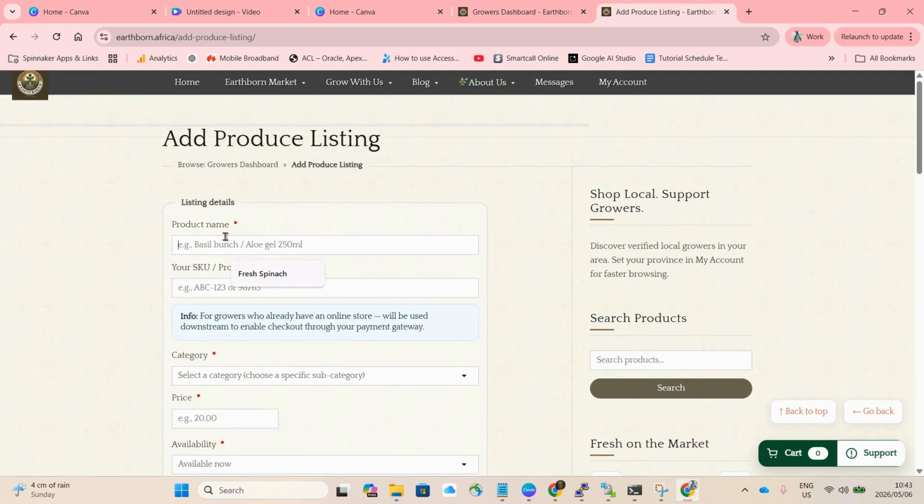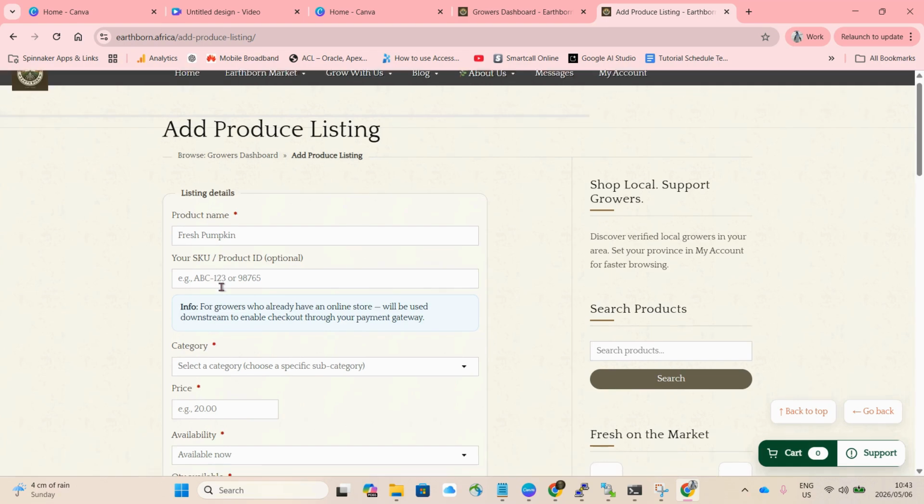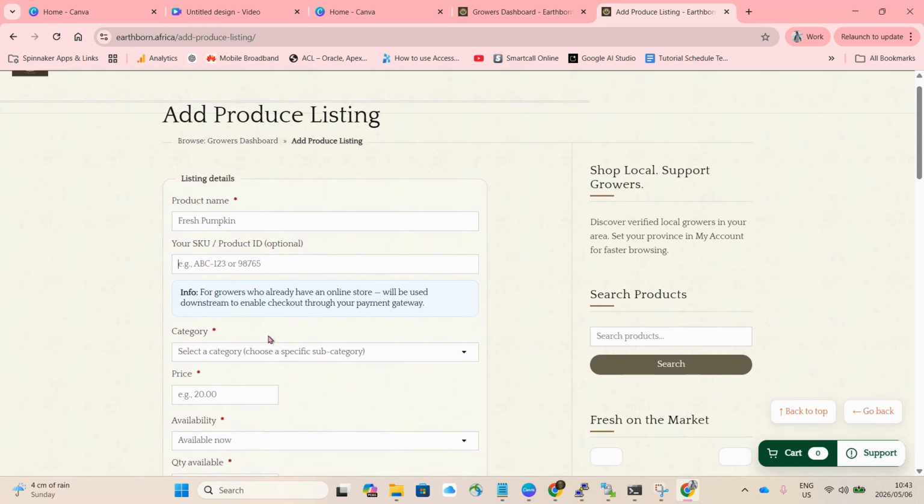You begin by giving it a product name. Make it descriptive so that if people search, the name of what they are searching for is in your product name. I will just put some fresh pumpkin into the store. If you have your own system and you want to keep your own product ID, later on we can look at how we can link them. You can add it in there. I don't have one, so I'm not going to do that.